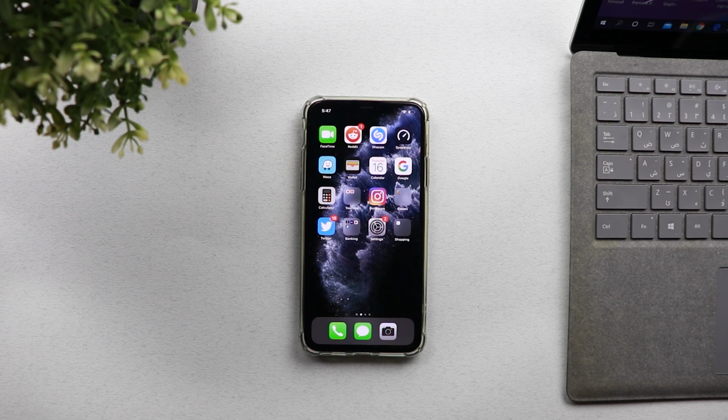So now you know everything you need about the Waltr 2 app that makes it easier for you to transfer your content from and to your PC or Mac.